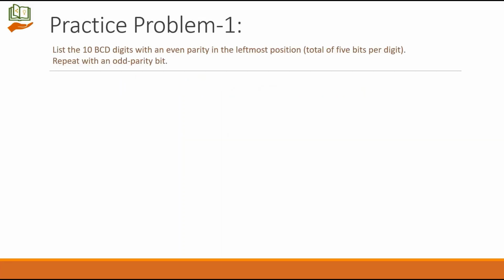List the 10 BCD digits with an even parity in the leftmost position. Totally there should be 5 bits. So 10 BCD digits will have 4 bits and the parity will be 1 bit. So totally 5 bits per digit. Repeat with an odd parity bit. So first we have to do this with even parity and then we have to repeat the same 10 digits with odd parity. Let's start.